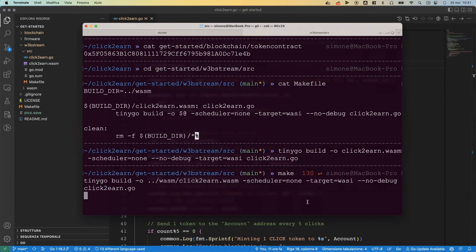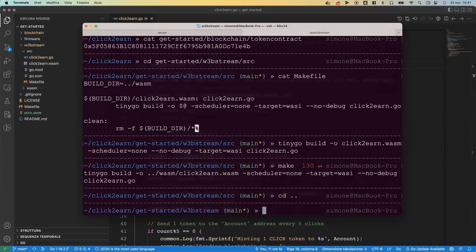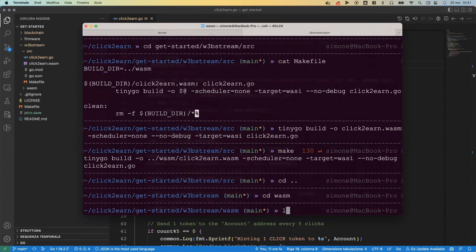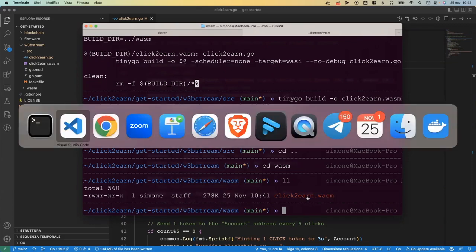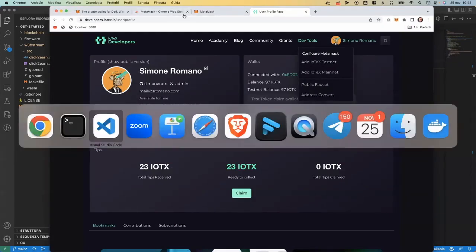Okay, so now inside the back folder and inside the WASM folder here, we have just created a click-to-earn WebAssembly module, right? That we can now install or deploy to our WebStream node. So let's get back to our WebStream Studio.